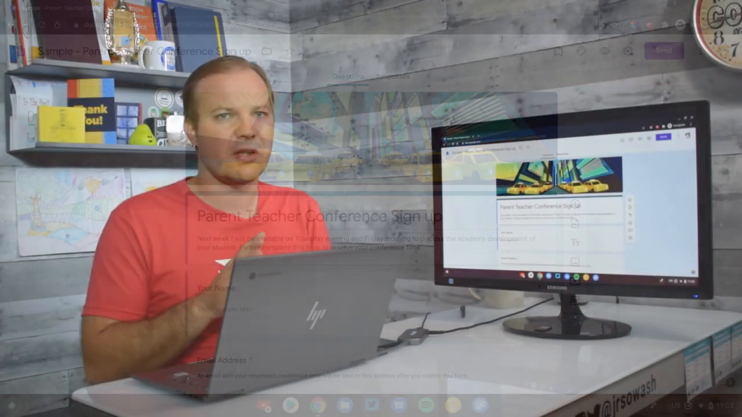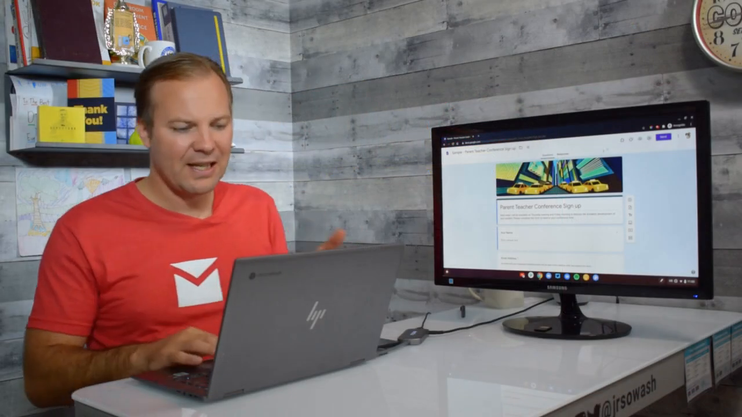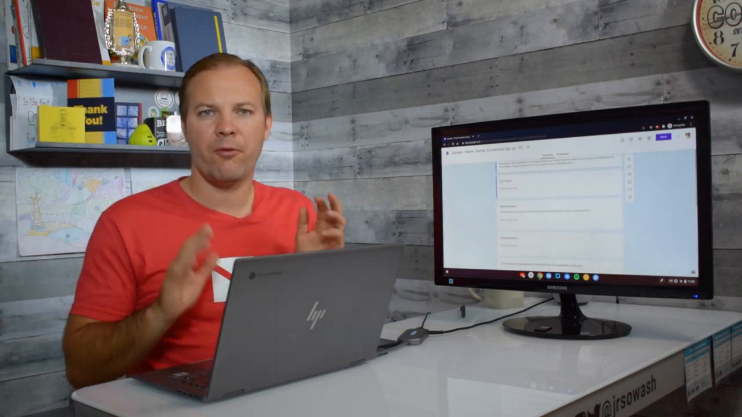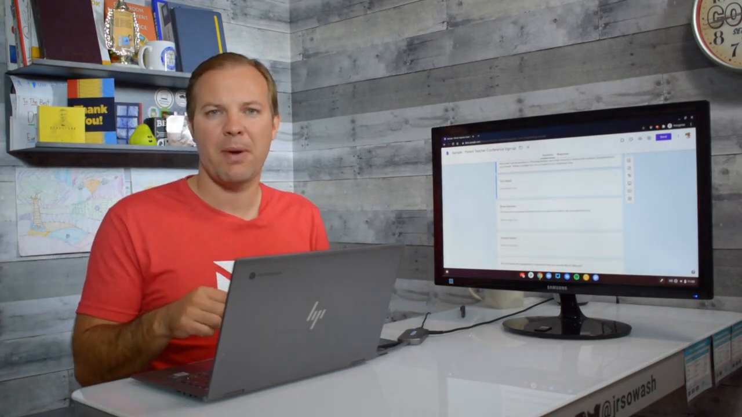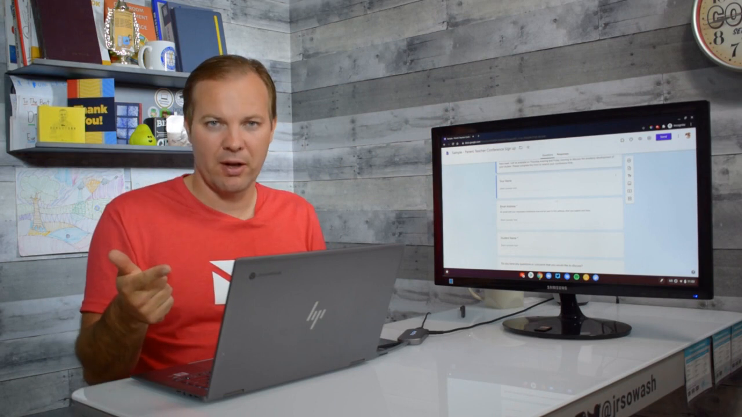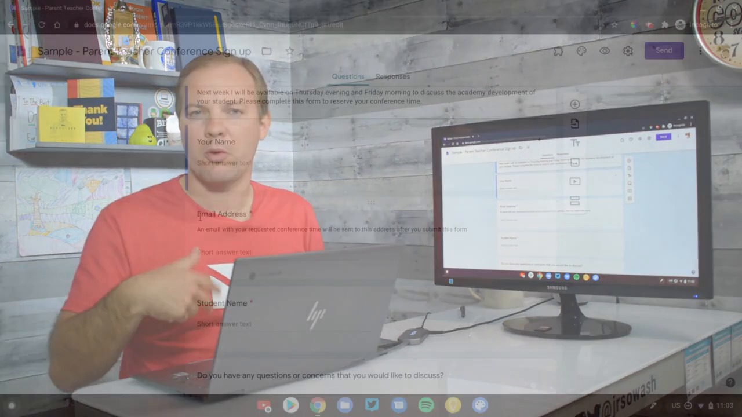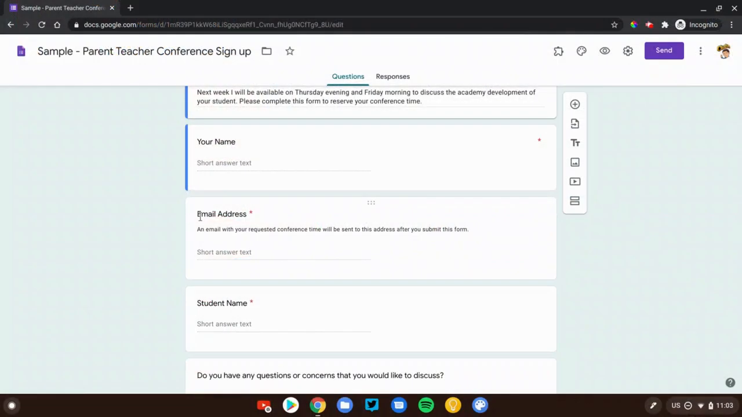Now, the first thing I'm going to do is highlight the key things that you need in this form. First of all, you want to make sure you collect the parent's name and their email address. The email address is very important. That's where we're going to be sending a confirmation of the appointment time and the Google Meet link. So they have to give us a good email that they check regularly.